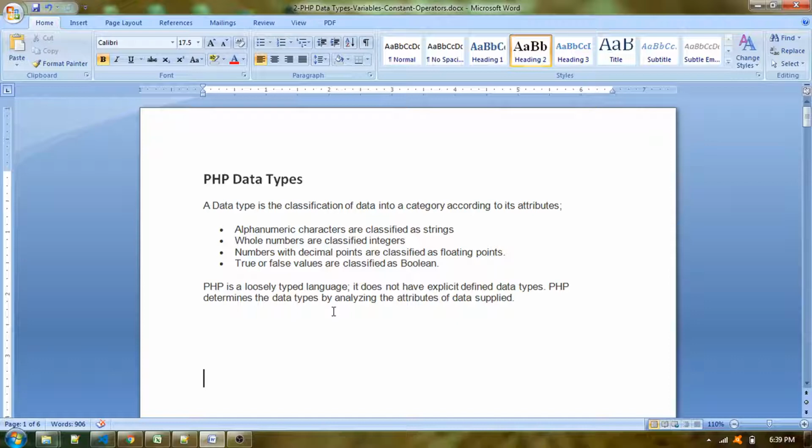So in today's lesson I'm going to look at what the PHP data types are. You may have already heard of data types if you have learned JavaScript, or maybe C, C sharp or Java. All these major languages use the concept of data types. Even in a backend scripting language like PHP, data types are used. So what are data types?